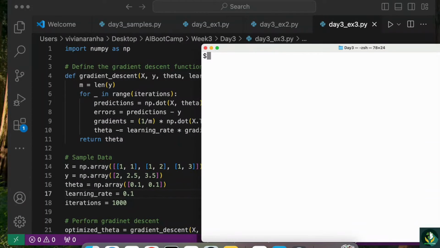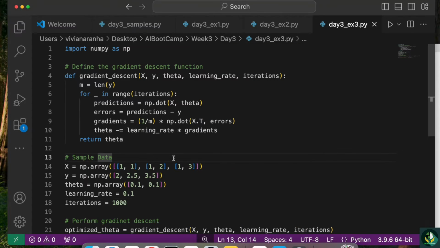Now clear it out and say python day3 ex3.py, and our optimized parameters are 1.1663 and 0.7507. So it went through this a bunch of different times, 1000 times specifically, and used the gradient descent function to give us the optimized parameters for the theta.